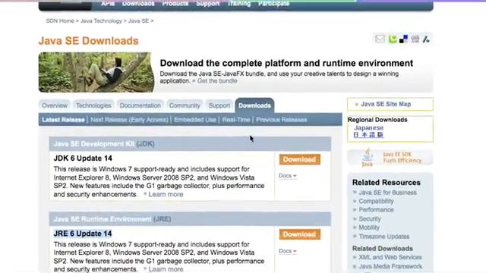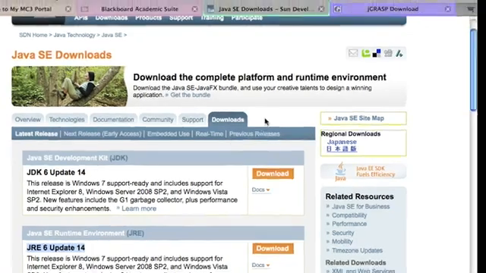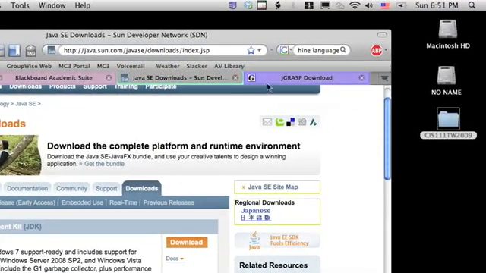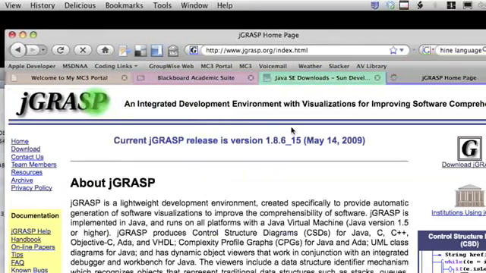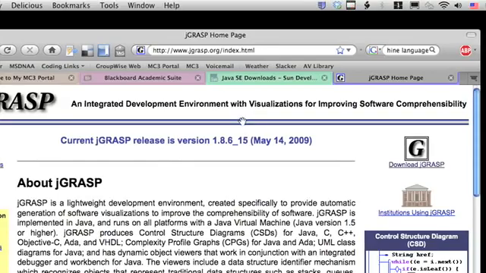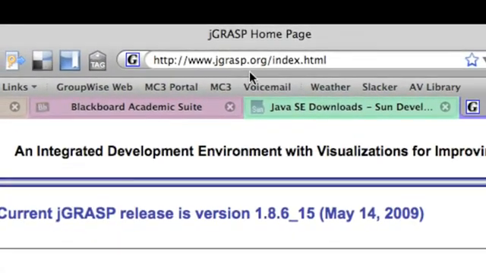Once you get Java downloaded and installed on your machine, if you're running Windows, even though it might not require you to do this, I would recommend rebooting your computer. Once your computer reboots, you want to navigate on over to jgrasp.org, and this is going to be the piece of software that we're going to utilize this semester for writing our programs.